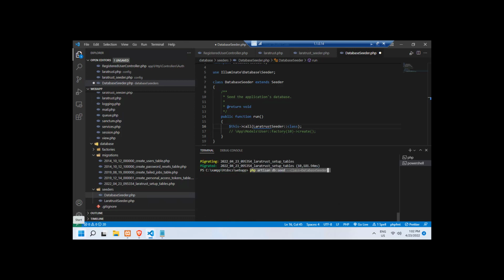So what we're going to do is seed the file that Laratrust has already created, so that it can call this function, the Laratrust seeder class. You're just going to write php artisan db:seed.